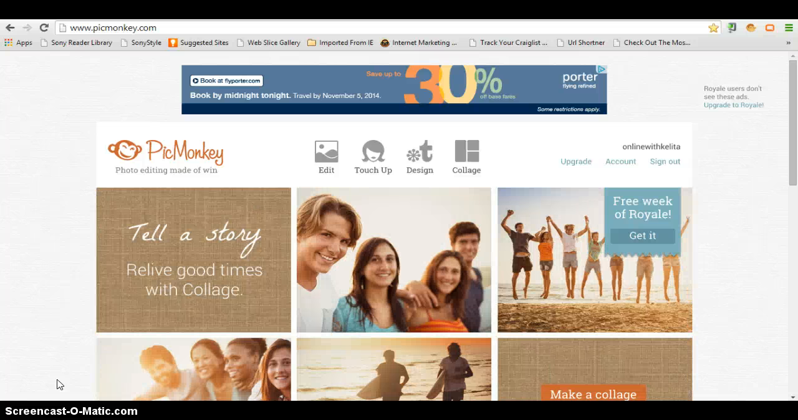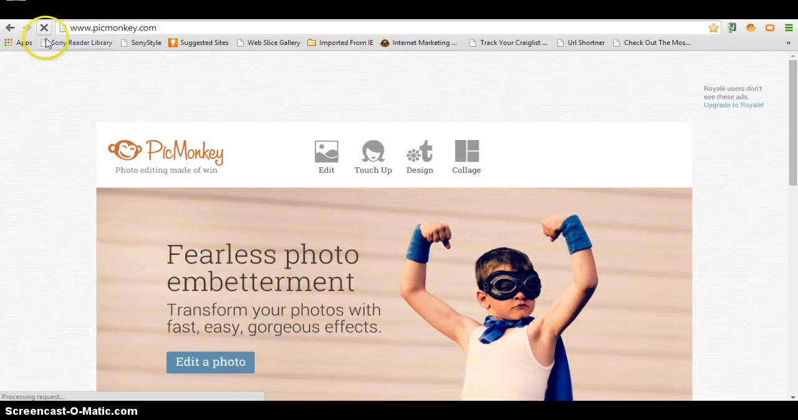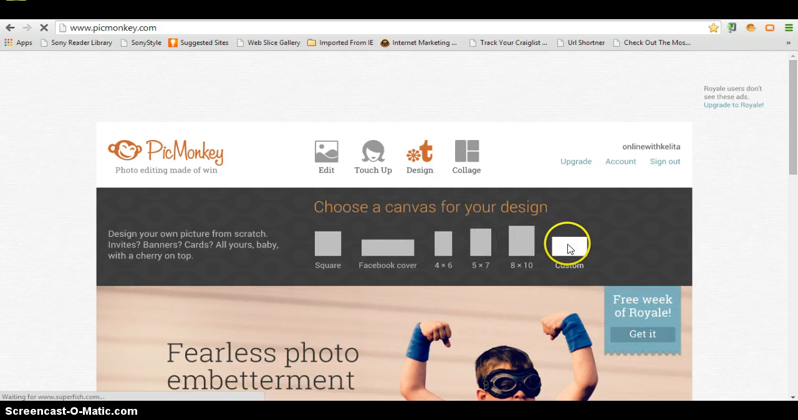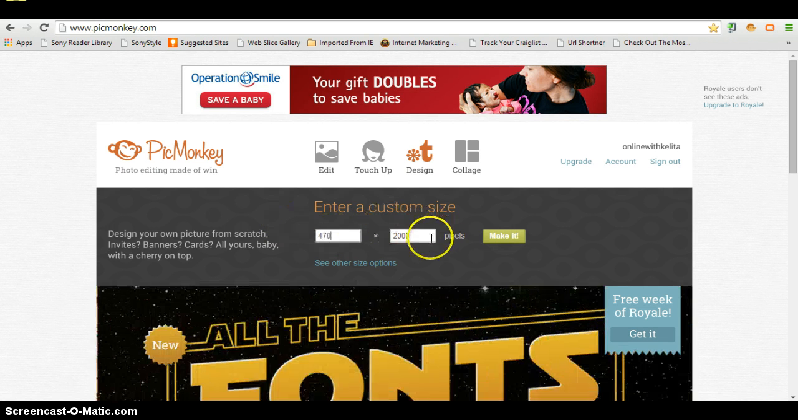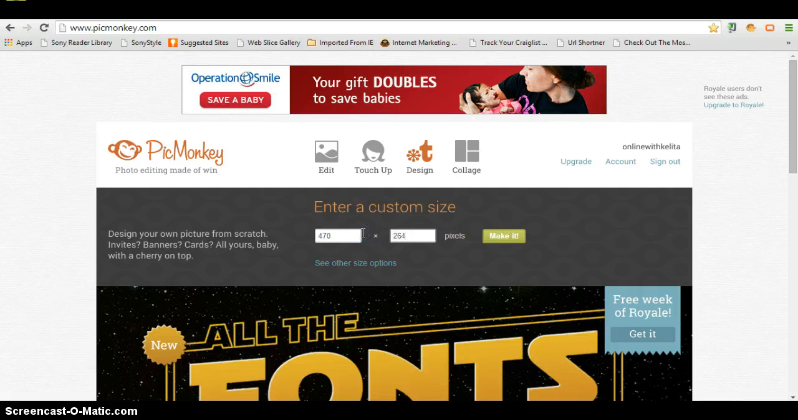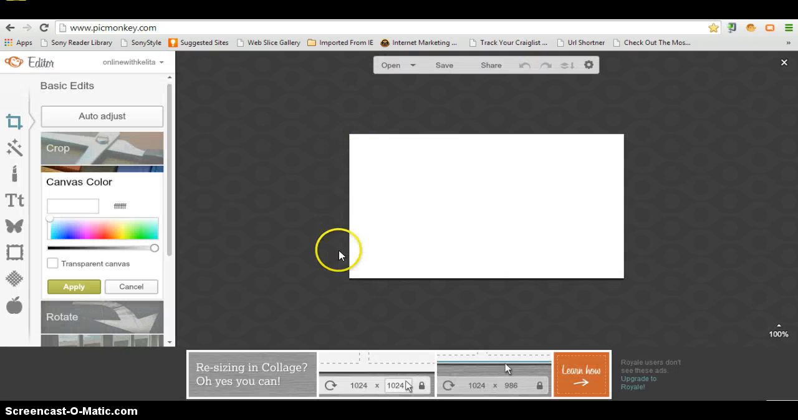And I'm going to show you exactly how you can get the correct size. So 470 times 264, what you're going to do is hover over the design tab, and it's not working for me. So I'm going to refresh, and I'm going to hover. There we go. And you're going to go to custom. Then you're going to type in 470 and 264 and make it. And you have the perfect size for your Facebook ad.